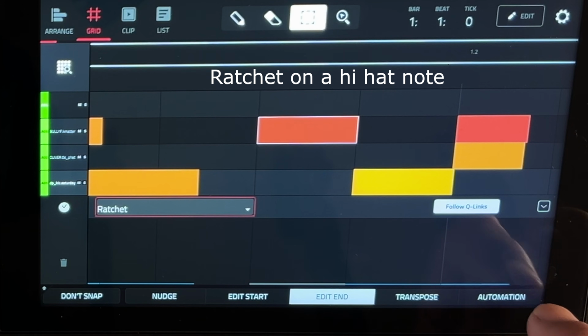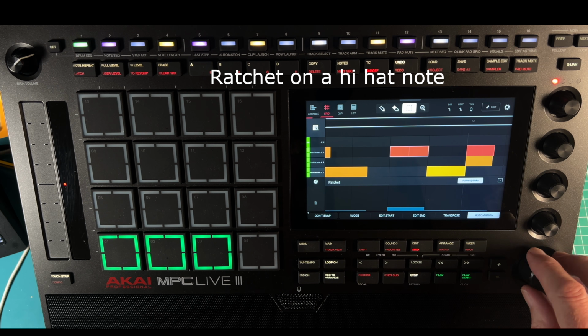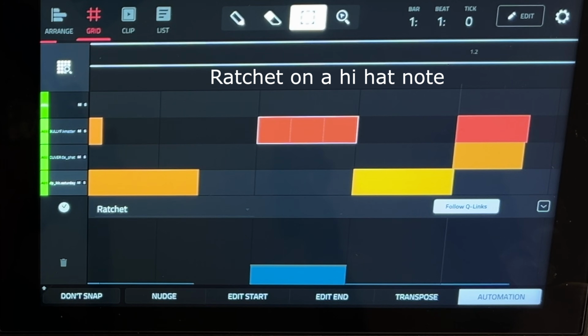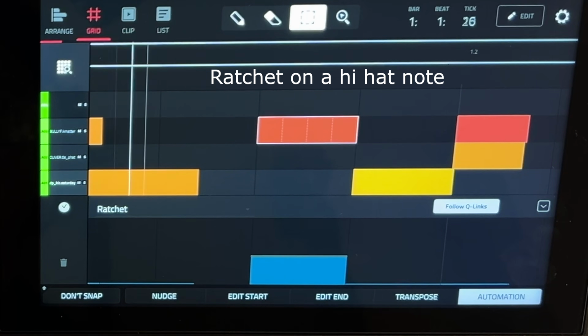Now we'll press automation and it's off to start with. Look at the number here, it's rather faint. 2, 3, so we'll try 4, play it. And you hear that ratchet there. You can see what's happened here as well.